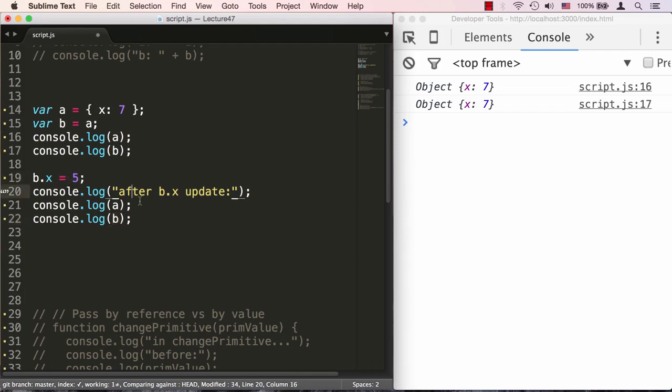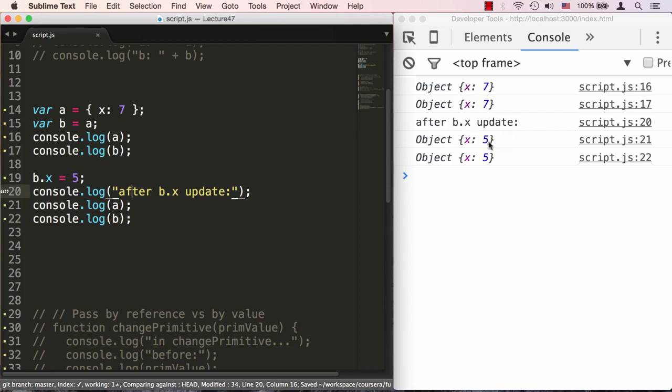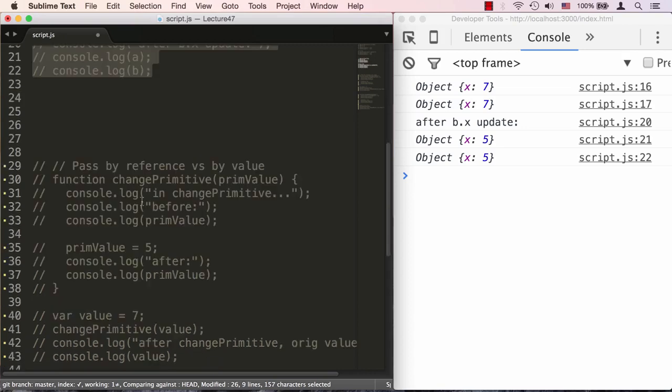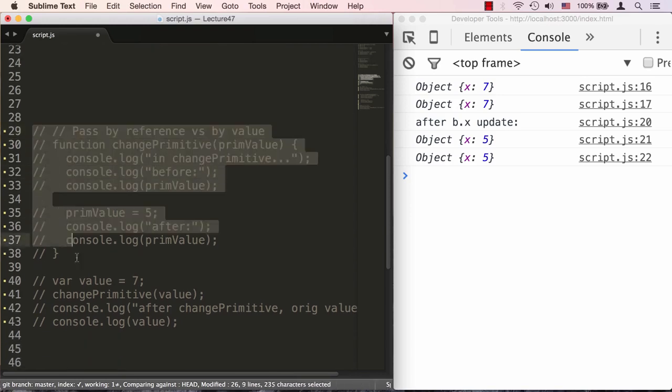So let's save that. And you can see here after the update, x is now 5 from logging a, and x is still 5 from logging b. And again, that is simply because they're both pointing to the same memory location. So these two examples are examples of copying by value and copying by reference. But we've been using a different term called passing by value and passing by reference. And that term really only applies when we speak about passing values into function calls. So let's take a look at one of those examples.